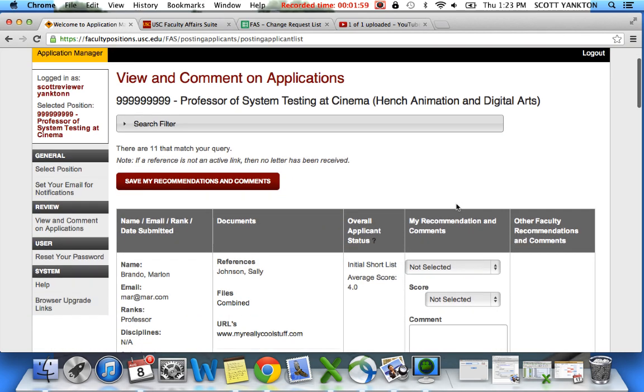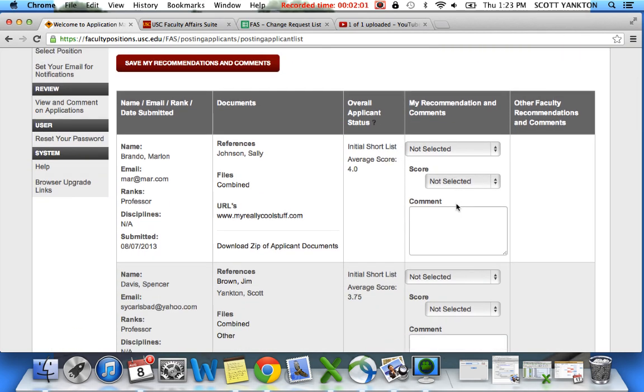And what we see down here is the primary or the main review screen. So each box represents an applicant. This first column is the applicant information. The second column here is going to be the documents associated with this applicant. So the references, the files that they've uploaded, if they have any URLs. And this is also where you can access each of the documents.